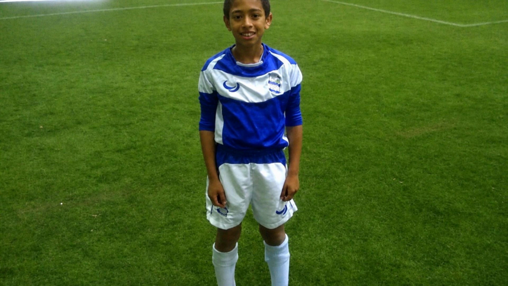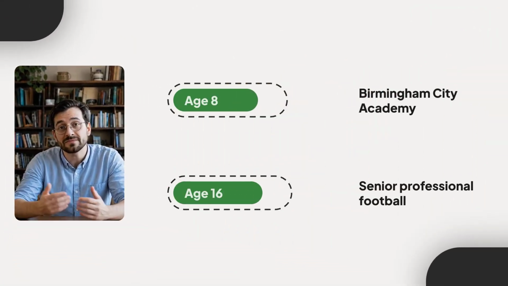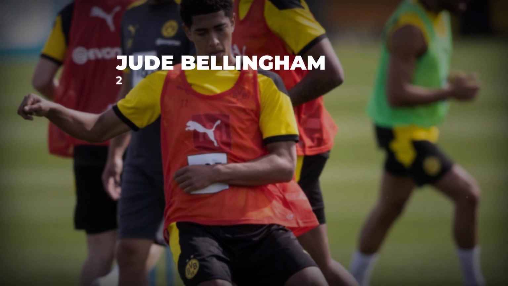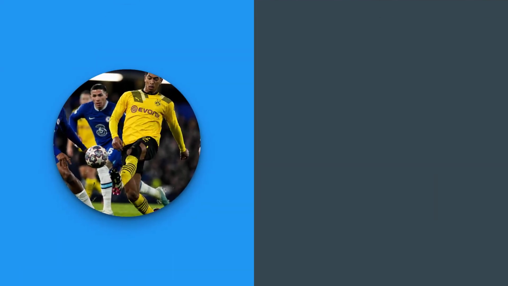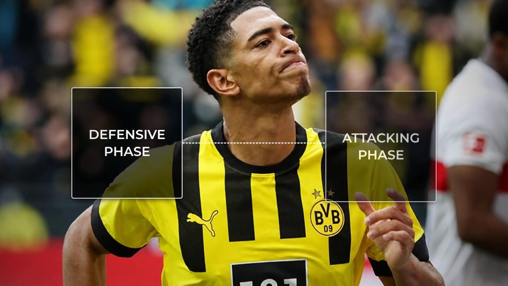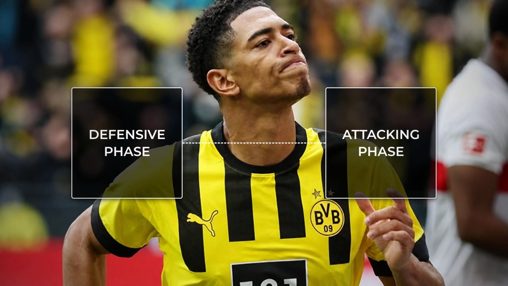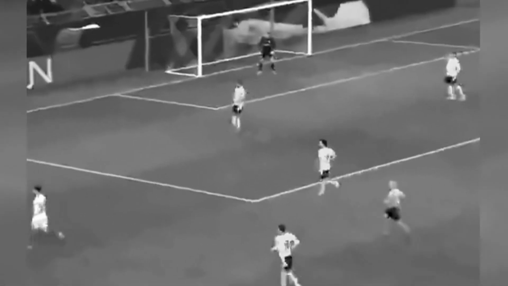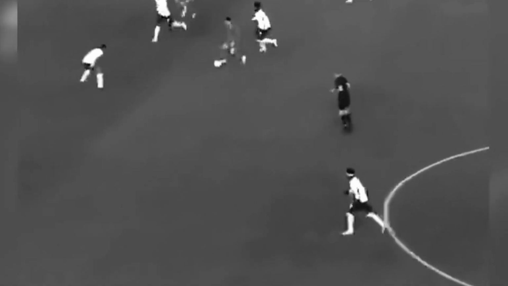Before the viral World Cup images, Bellingham progressed through the Birmingham City Academy from age 8, entering the demanding world of senior professional football as a 16-year-old. His subsequent development at Borussia Dortmund took place in an environment built around intense pressing and rapid transitions. As a central midfielder, he is responsible for constantly bridging the defensive and attacking phases. This position demands exceptional repeated sprint ability, the capacity to execute consecutive, high-speed efforts with minimal, incomplete recovery.